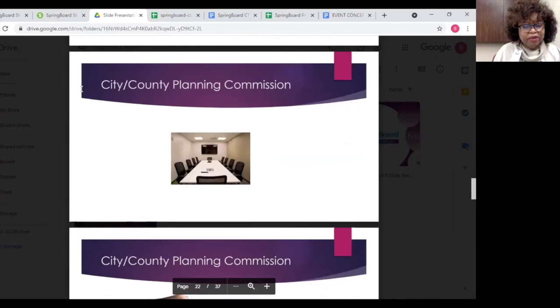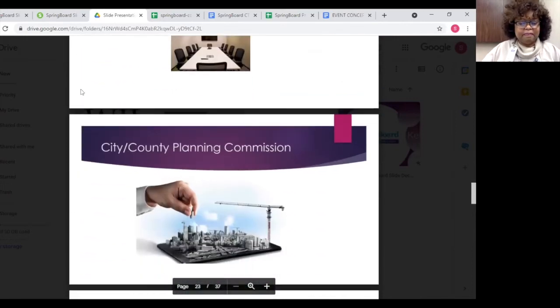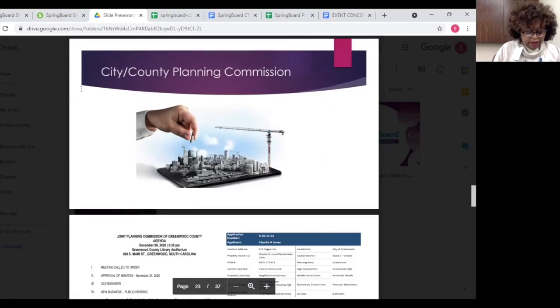Moving on with the Planning Commission, the Joint Planning Commission is a local body that makes recommendations concerning the physical, social and economic growth, development, and redevelopment of the community. Your next slide. By South Carolina Code, the local planning commission has the responsibility to prepare and periodically revise plans and programs for development and redevelopment. The next one.